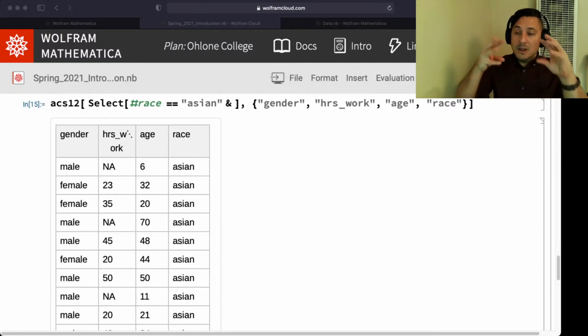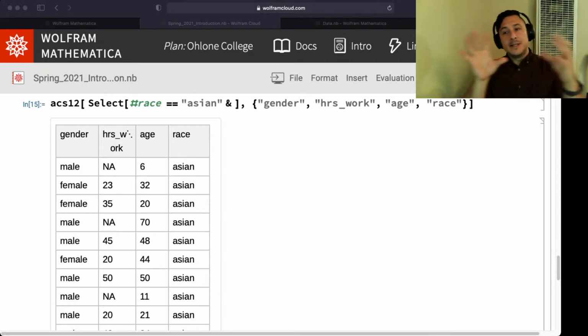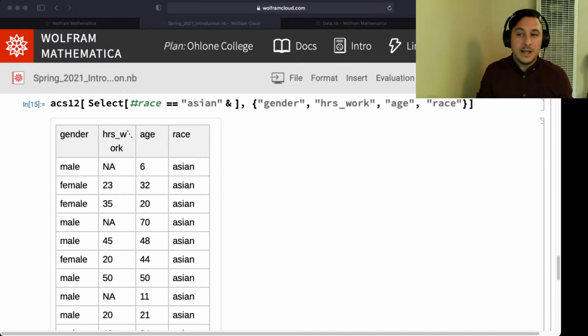So does it make sense? If you want to analyze different groups, you have to put that select statement in there. Like I only want to see the Asian people, I only want to see the white people, I only want to see the people who are over the age of 70, whatever it is you're looking at. That's what this is useful for. Okay, good so far?